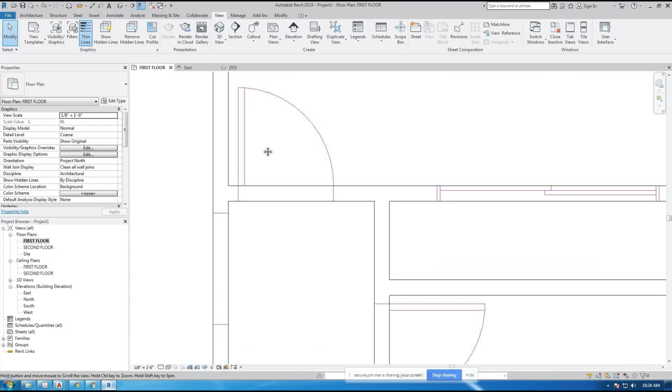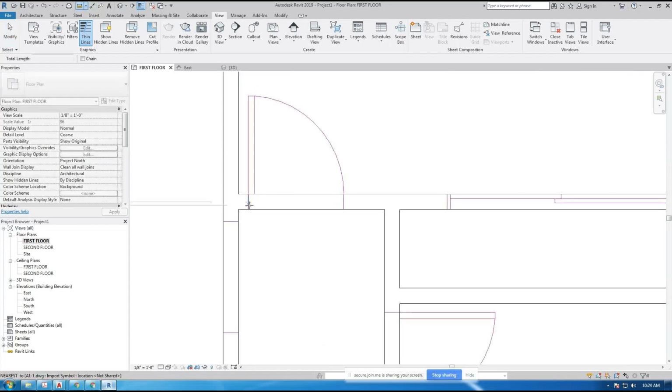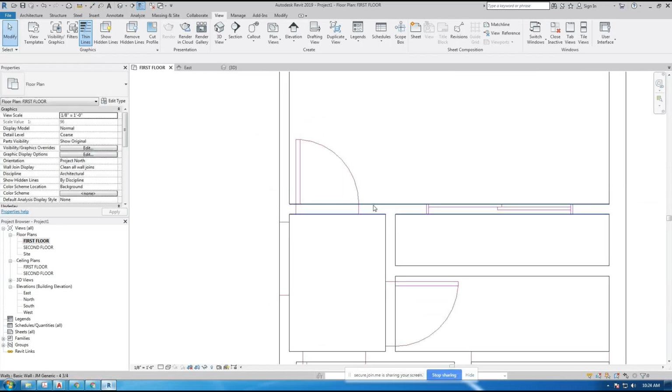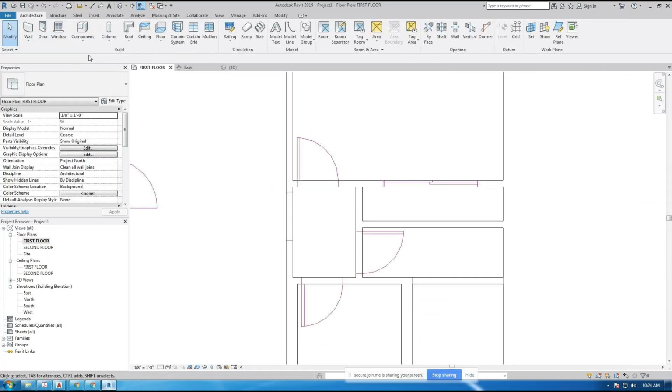Let's figure out how big these guys are. Tape measure. How big is this door from here to here? That's a 30-inch door. Okay, great. AutoCAD. I wonder which command here will draw a door.